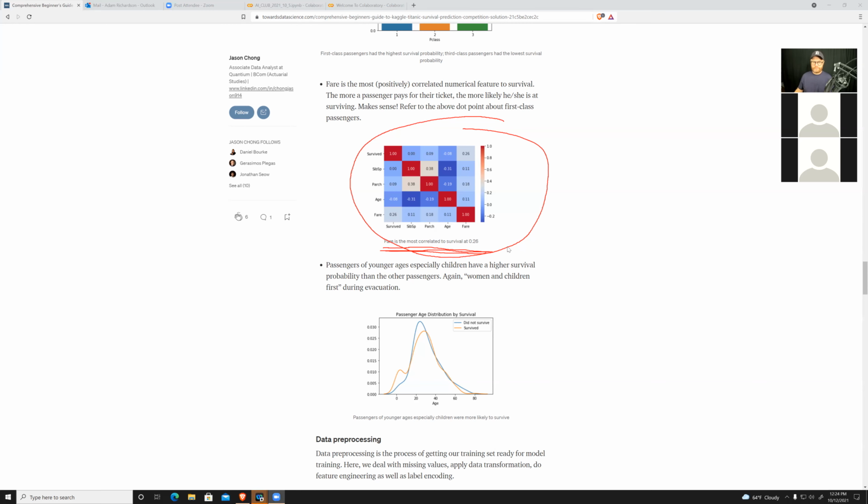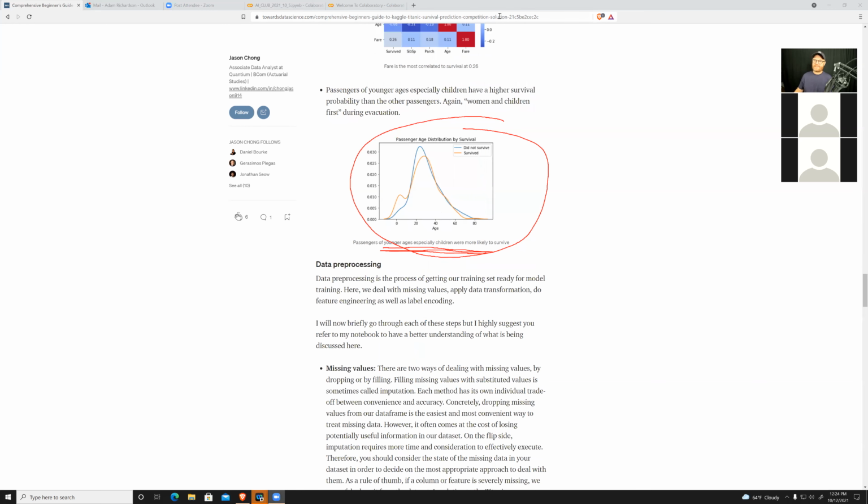Now, I forgot to, let me take my drawings off. There we go. You don't need that circle to stay on the screen. Also, other notes, this graph shows passengers of young ages have a higher survival probability. That makes sense.